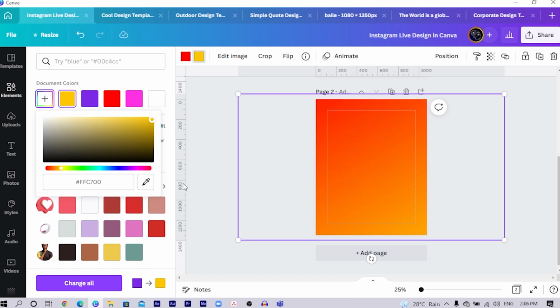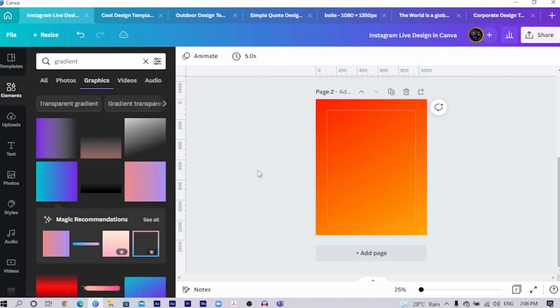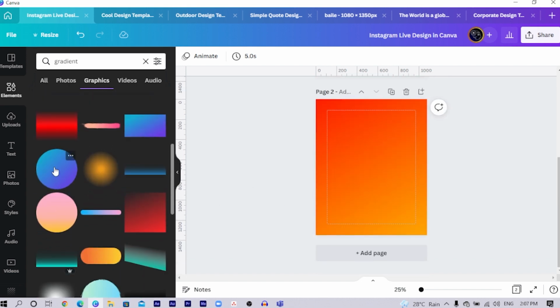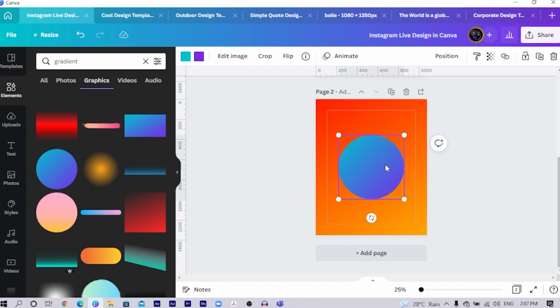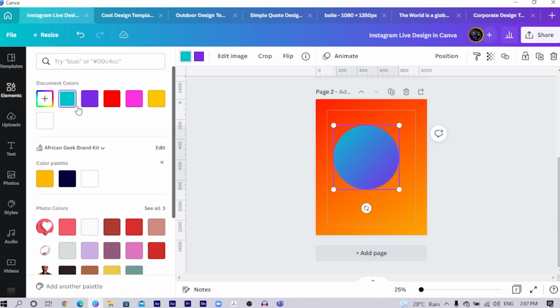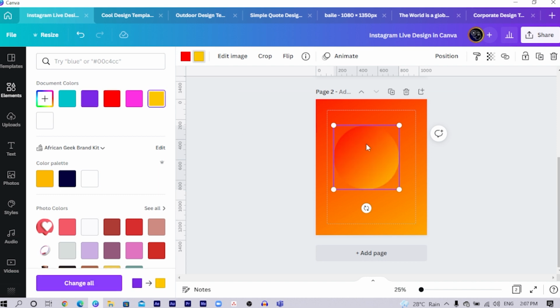Yeah, so after you do that, I wouldn't click on change because I have this one over here. Okay, so then still in gradient, we just will scroll down and find this circular gradient element. Okay, so we are going to use the same color codes for it. So I'll use the red, choose the second one and choose the yellow so that we can have it like this, and I drop it here.